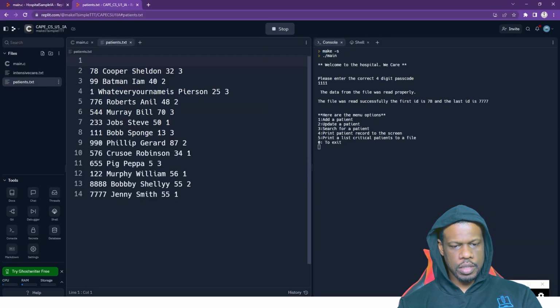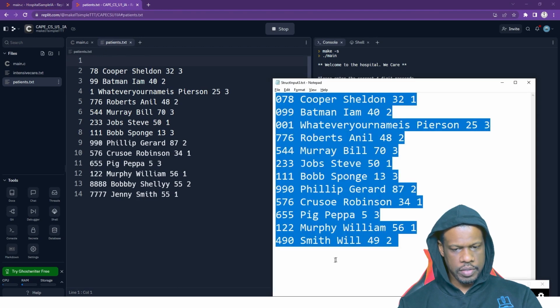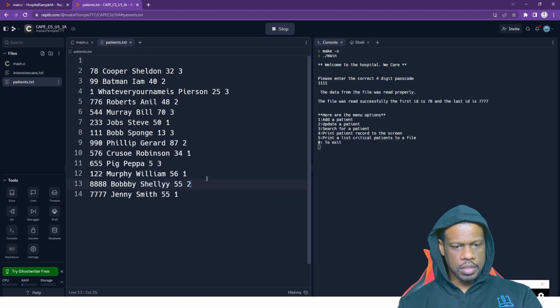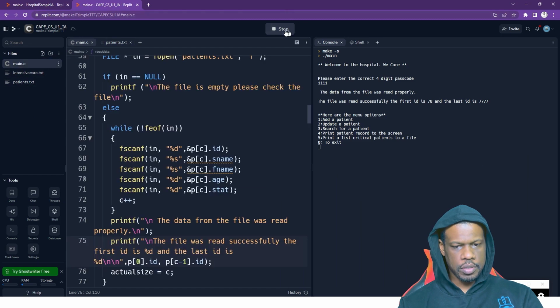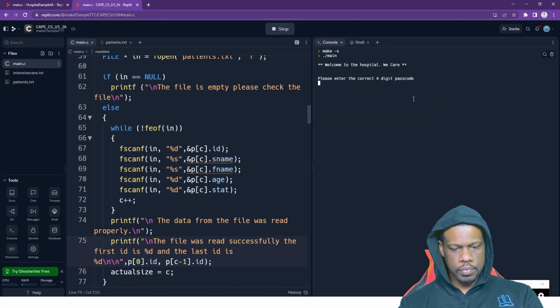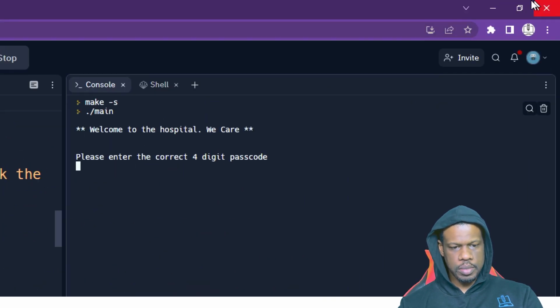So I'm going to click out. Do I have the file open here? Yeah, okay. So I'm going to take out all the data from this file and leave it blank. And now we're going to see what will happen if I run the code. I should get an error message. So let's go, we put in the passcode 1111.